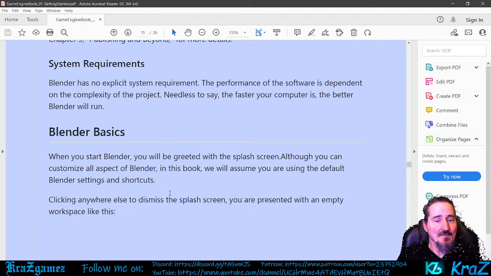Okay, so Blender Basics. When you start Blender, you will be greeted with the splash screen, although you can customize all aspects of Blender. In this book, we will assume you are using the default Blender settings and shortcuts. Okay, so if you've changed the shortcuts or you've done some other stuff to it, then it's going to be different than how it will show up on mine.